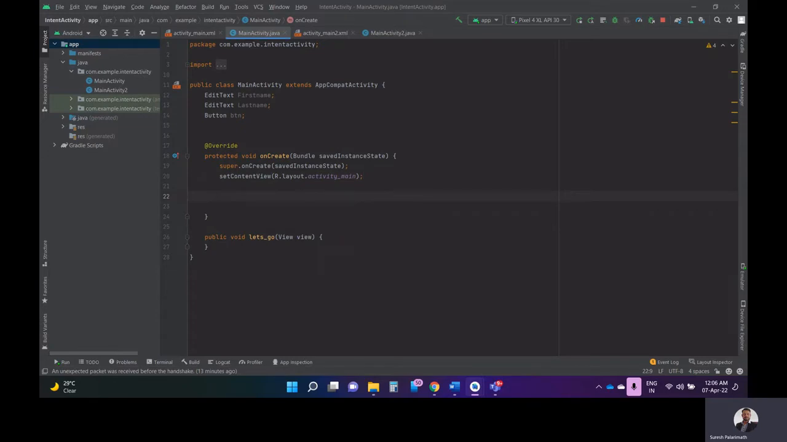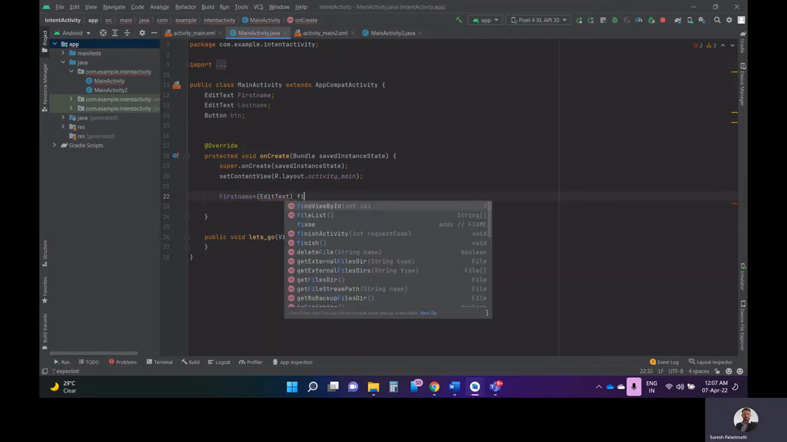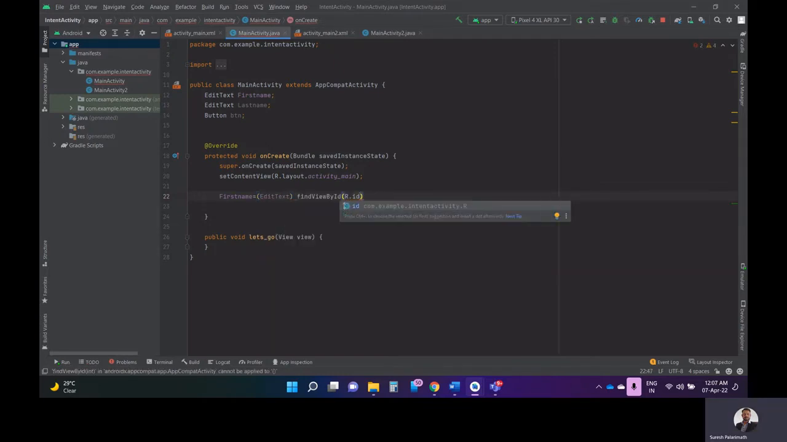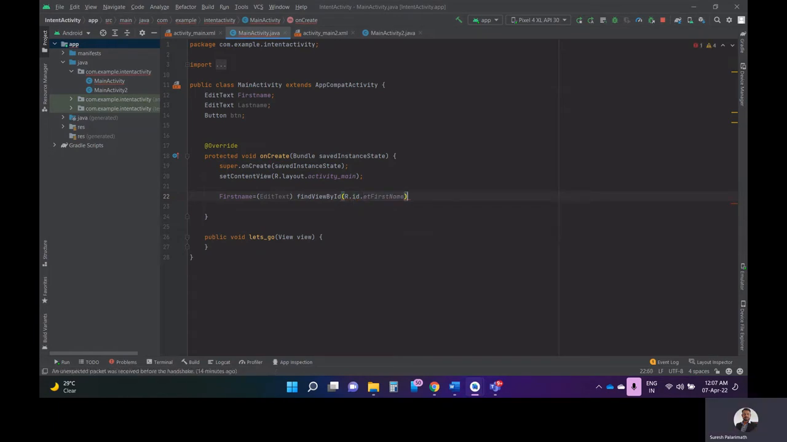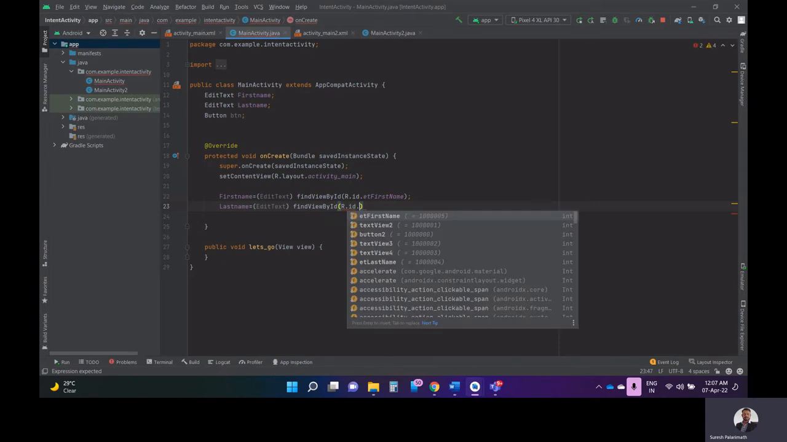Now let's bind this one by using view find by ID. Now here, let's say edit, that is a first name equals to text find view by ID r.id dot the name first name, ET first name we have used. So this is the first one. For the last name equals to same thing, edit text find view by ID r.id dot the last name, sorry, ET last name.